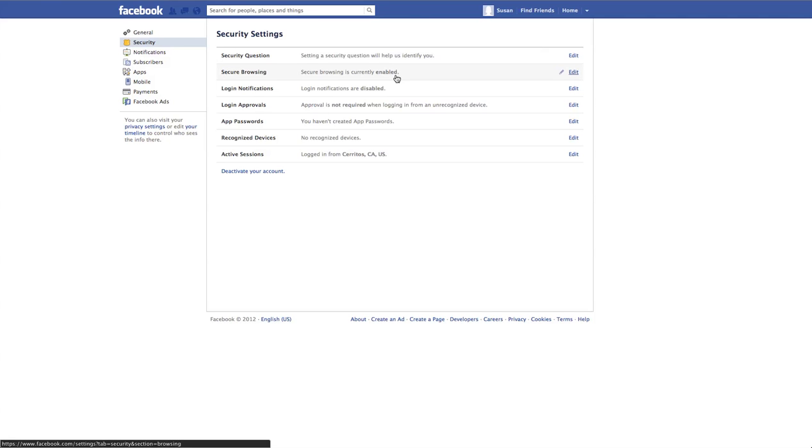So secure browsing, which is not enabled by default. Secure browsing essentially passes all of your traffic over SSL via HTTPS, which is the secure method that websites use to pass traffic between you, the user, and the server without allowing people to intercept and monitor that traffic.